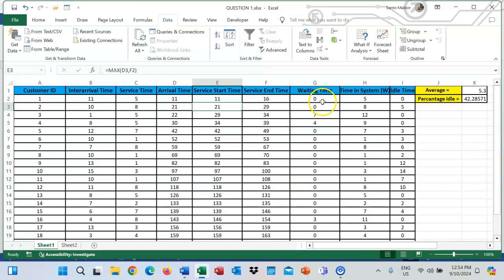Coming to the waiting time, this is the time each and every customer spends waiting to be served. Here, the first customer did not wait, because as soon as he arrived, he was served. So we take it as that. To determine this, it will be the service start time minus the arrival time. That means you will get the waiting time of the customer.